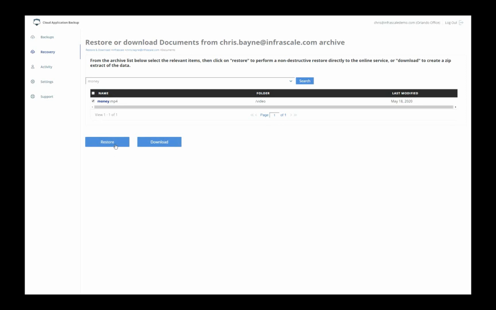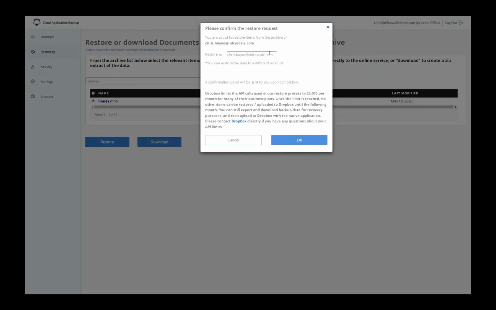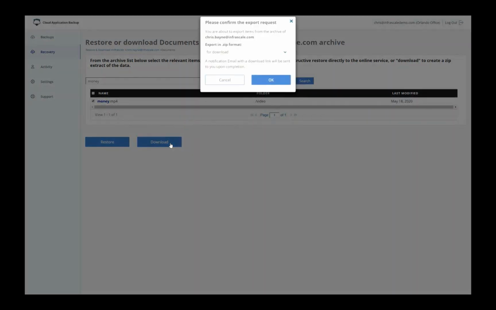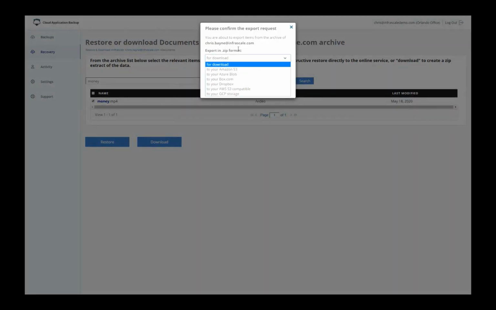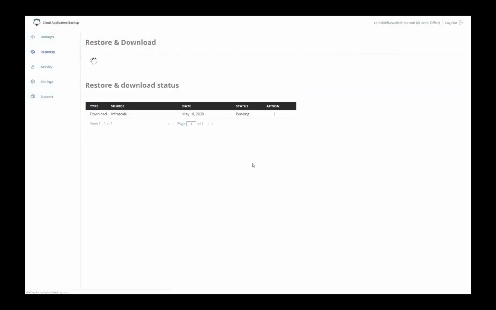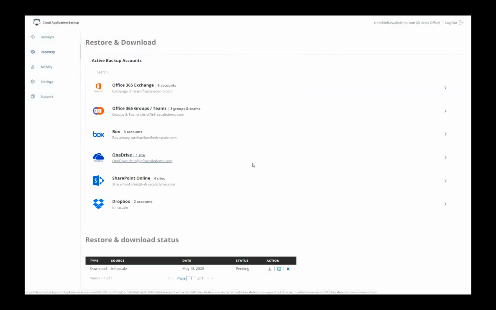Now I can restore it back to Dropbox, or I could put it to a different user's account, and that's going to create a folder in Dropbox with the date and time that the restore happened, and also put those files in there. Now here we can also download it, or we can have it push it to these other options. For the sake of this one, I'm just going to go ahead and have it download.